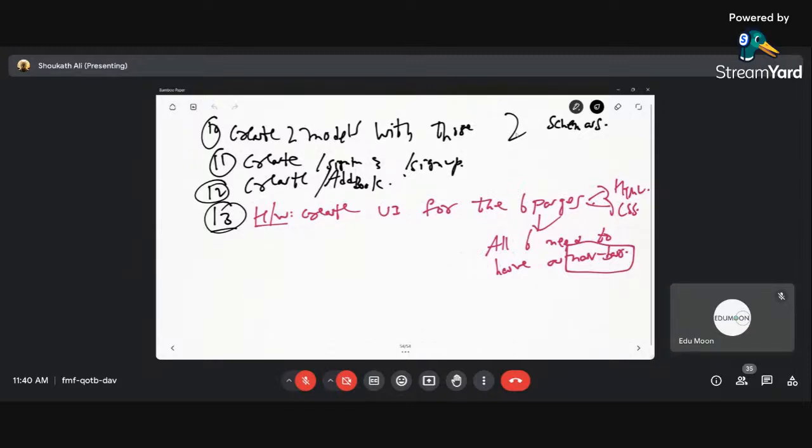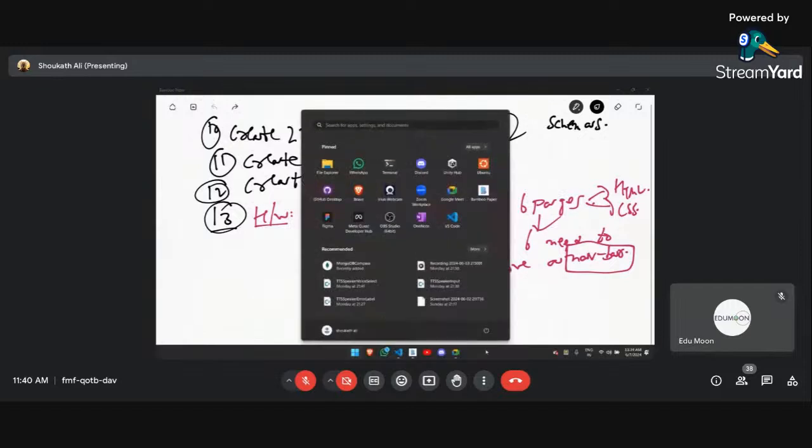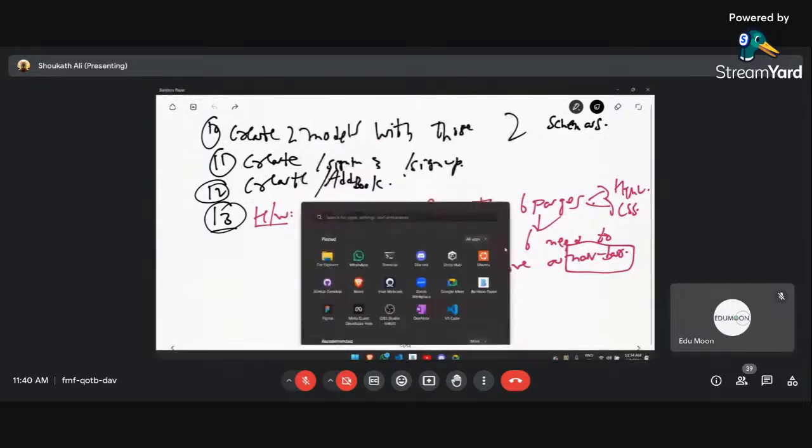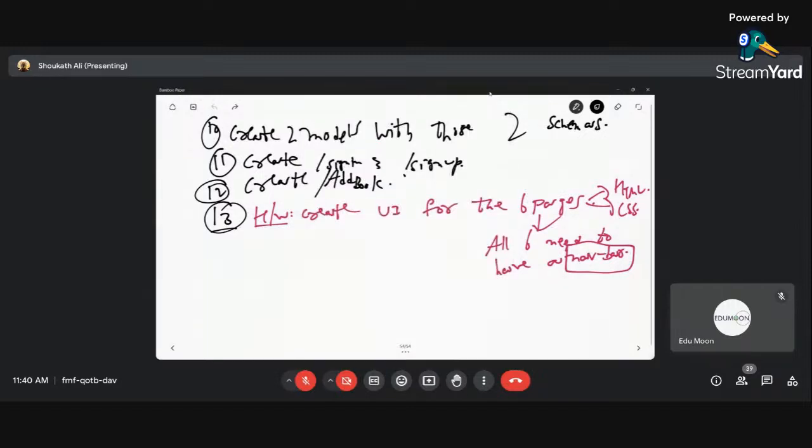And then we have the homework, which is create UI for 6 HTML pages and add a navbar to all the 6 pages. So it's already 11:34. We'll wait for 1 minute. By the time, move all your HTML files into that folder that you created called frontend.